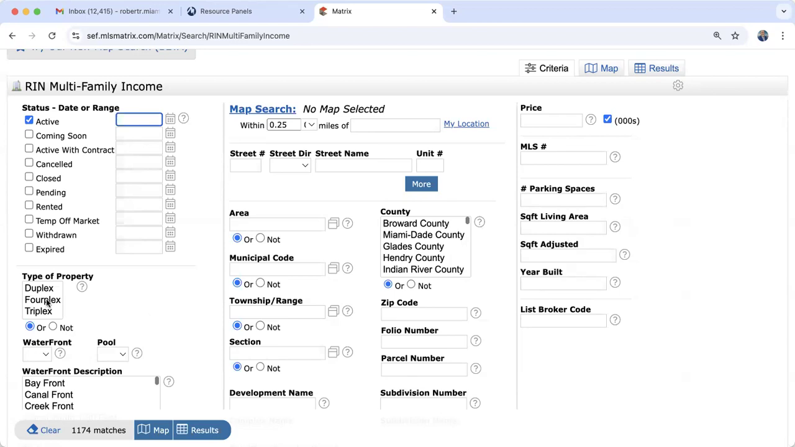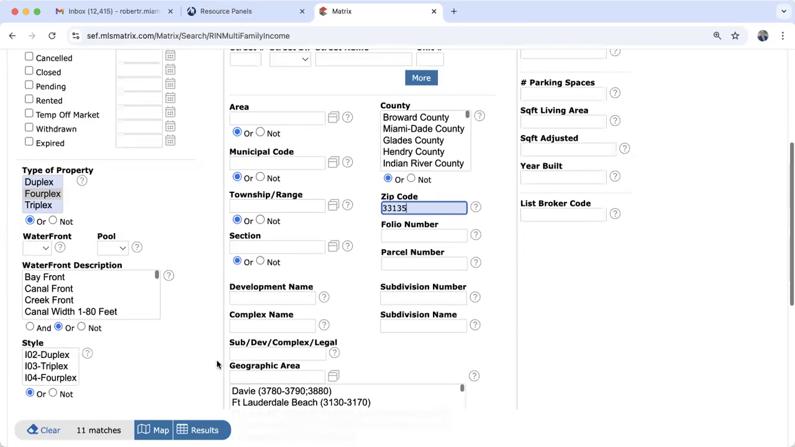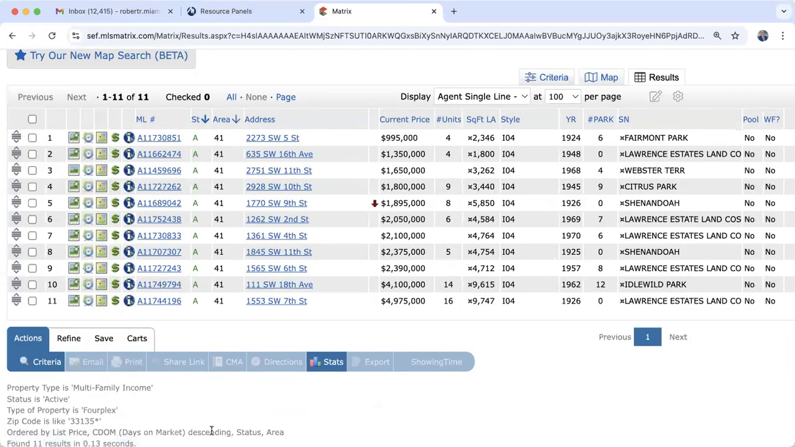So we're going to go ahead and click on fourplex, right? We're going to click on fourplex, and then we're going to do single family home, and let's do zip code 33135. This is like Little Havana, all right? So 33135 gives us this many results.